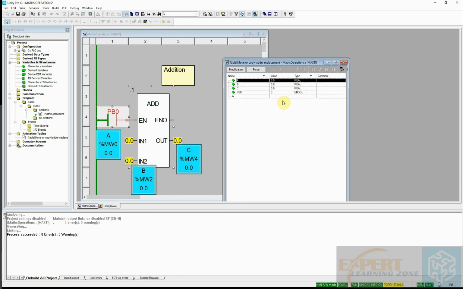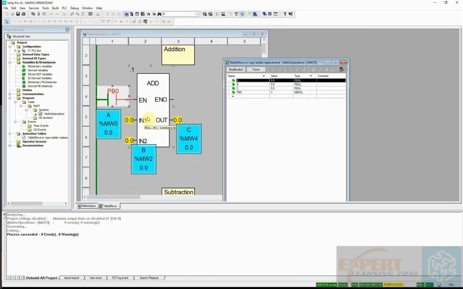Okay, good. So hope you can now have a good view. So for the addition operation, now our A is 0, B is 0, so C automatically is 0, because we have not enabled this pin, so by default C becomes the default value, which is 0.0.